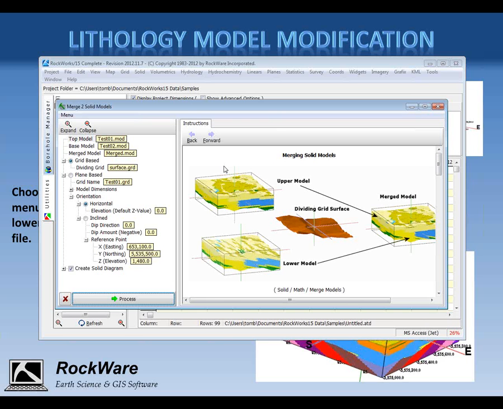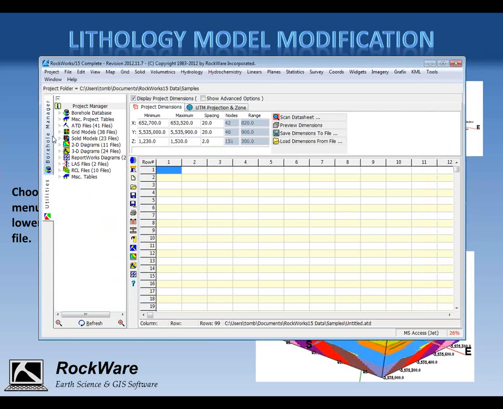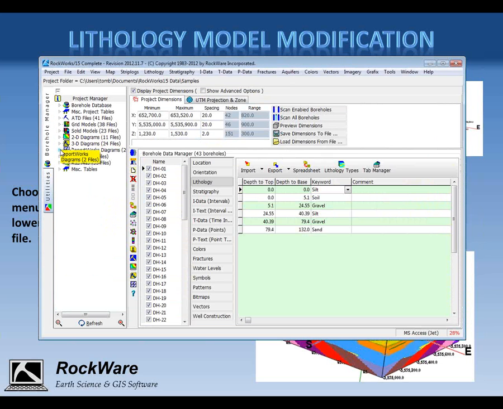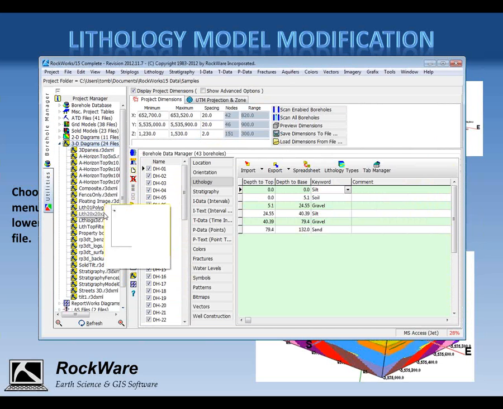Oh, we have a question about user-defined digitizing. Yes, we can do digitizing on the 3D model. Let me bring one up real quick. Let's go over here. Let's see if I have anything in here under 3D. Let's try this one here.